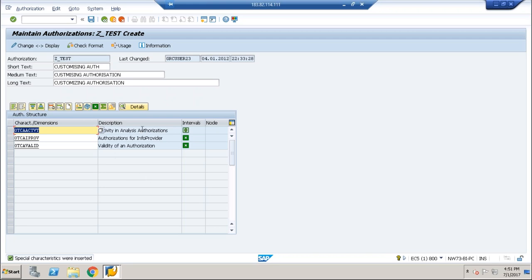I want to go for transaction code SE Admin. I want to create one authorization object and insert some fields, okay. Now I want to know whether these authorization info objects are active or not. How do we know whether these objects are active or not?